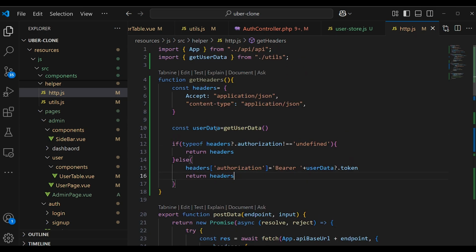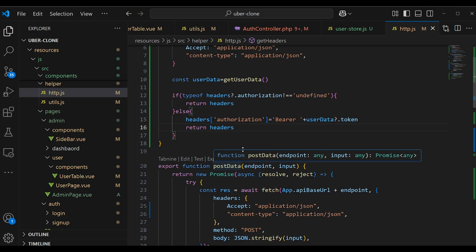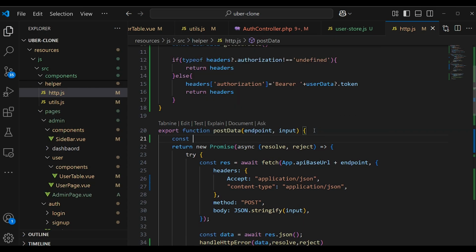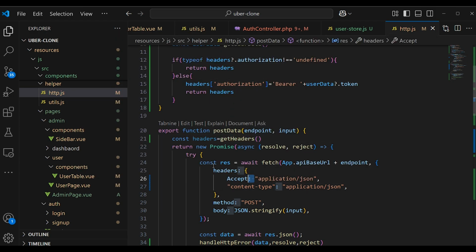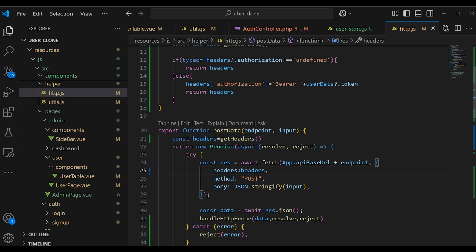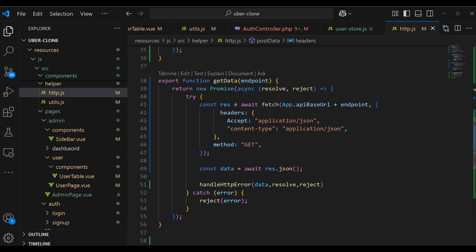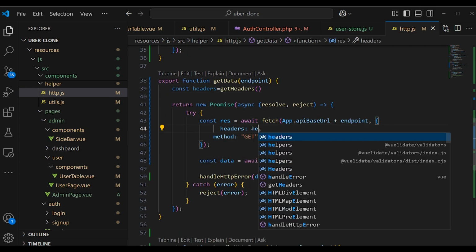Now we're going to call the headers inside the post data function. We pass a const headers equal to getHeaders, and then we pass the headers. I'm going to copy that and pass it here, and also inside the get data function. We pass it here, and then we pass headers.